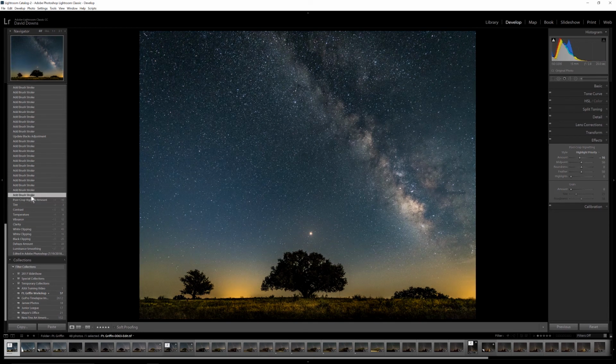Then I added a brush stroke. So what I'm going to do here, first off, I'm going to go back to the basic panel. Let's see if it'll catch up to me here.